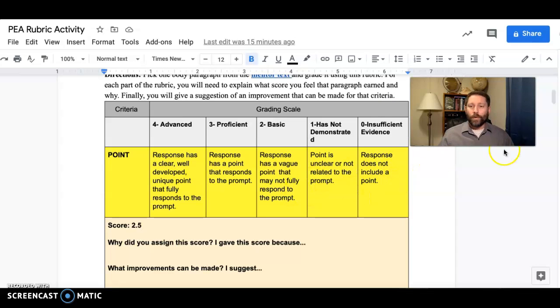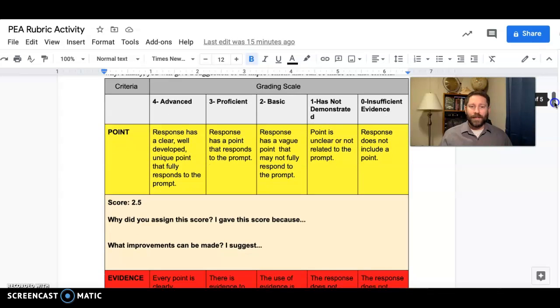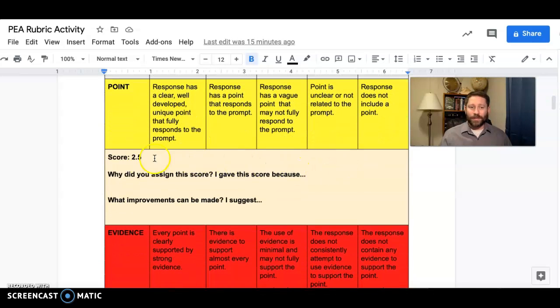So we're going to be looking at the points of whatever chosen paragraph you have in that mentor text, and then assigning it a particular score. So you can, of course, erase that score and put whatever you want there. And then you're going to justify that score. Say, why did you choose that score? So I gave that score because, and try to give specifics there. Don't just say because I thought it was weaker than the other two. Like, give some specifics. This is what I saw, right?